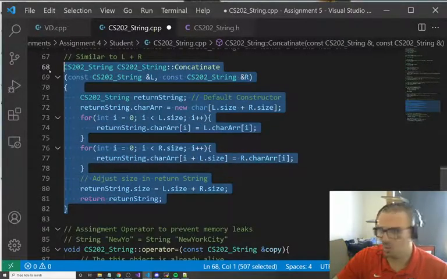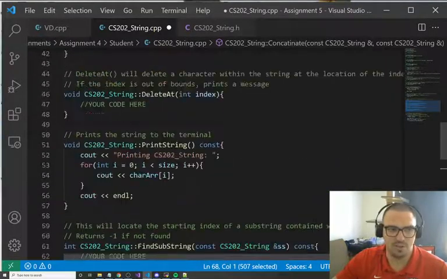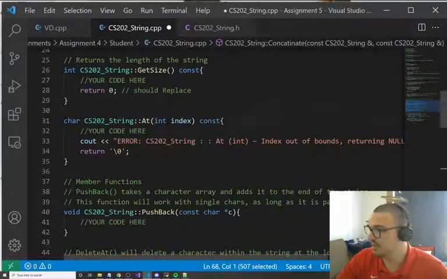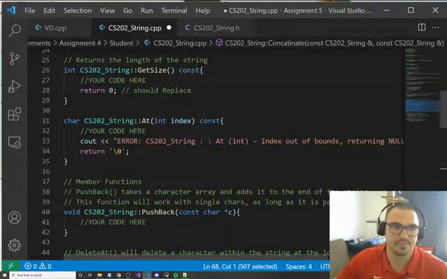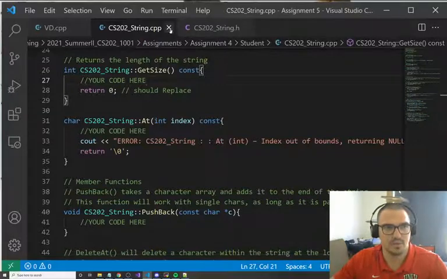So after hearing me walk through this one with you, hopefully you can get through the rest of these functions. I know many of you have already. So that's that.